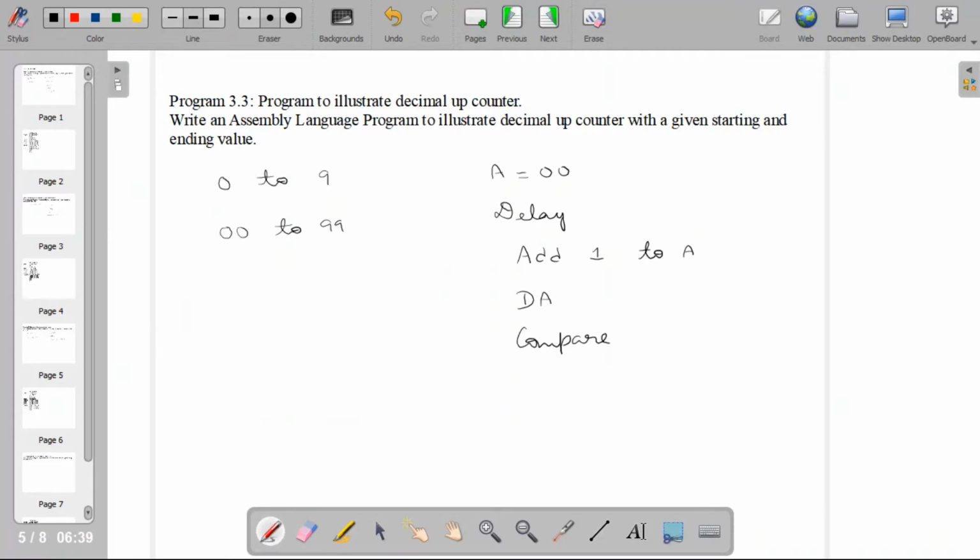If it is not equal to 0, then again the delay program is called, then add 1 to accumulator and then find the decimal adjust and again compare accumulator with 0. So once accumulator content is 0, then we have to come out of the loop. Let us see the program.